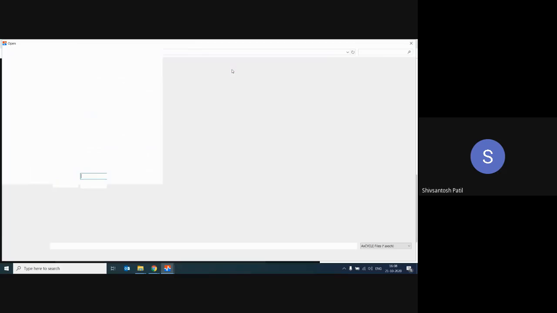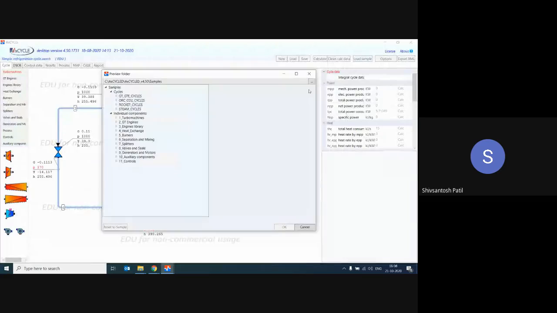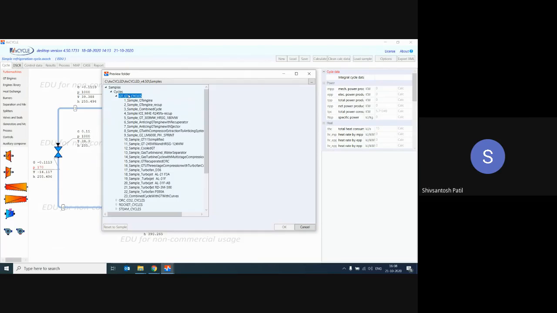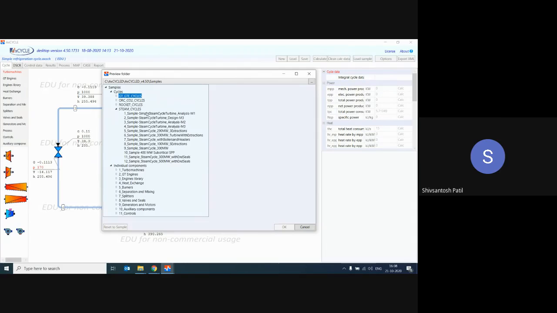I say load. Here you can see the option of load sample. In that load sample, you will get a good number of examples: steam cycles, GT cycles, organic Rankine cycle. Here you can see gas turbine related cycles. If you go to the steam, there are various steam cycles.